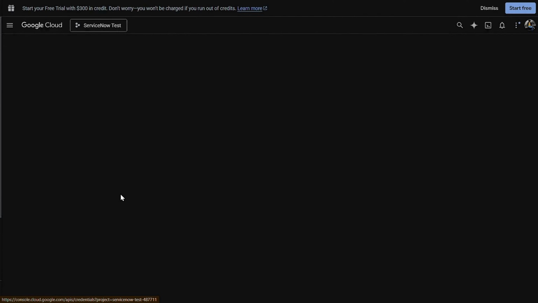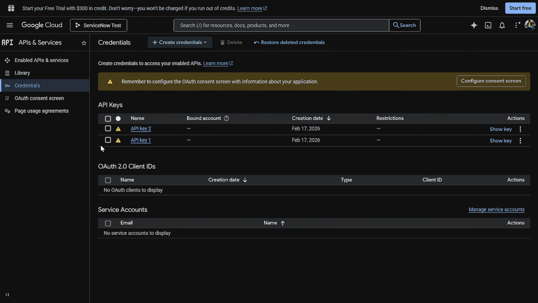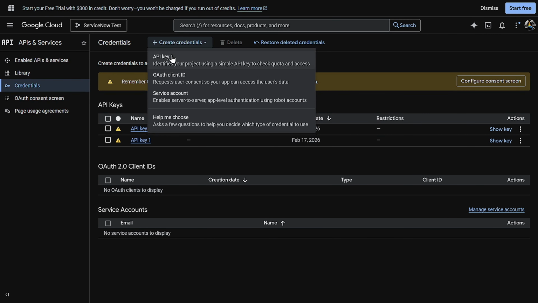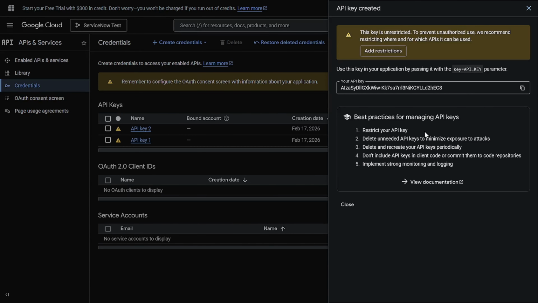You go to credentials, and over here I've created two keys. You get the option to create credentials. If you click on create credentials and then API key, it will ask for the name of the API key and so on. If you want to add some restriction, you can, and when you click create, it will create the API key for you. You can add this restriction in your production environment, and this is the API key.